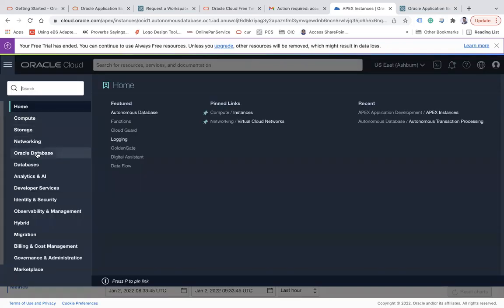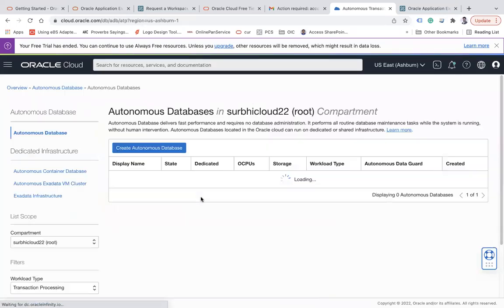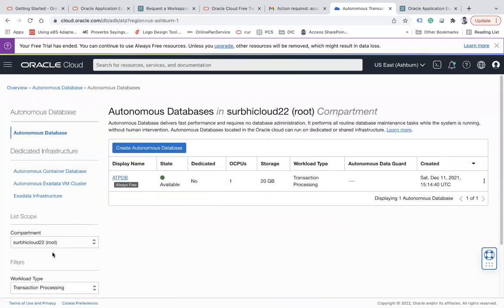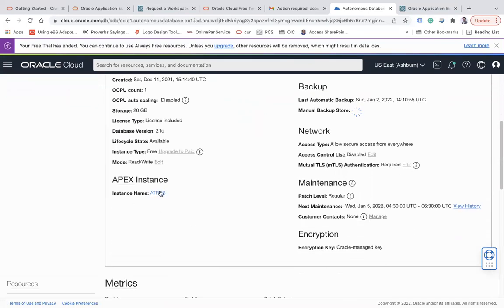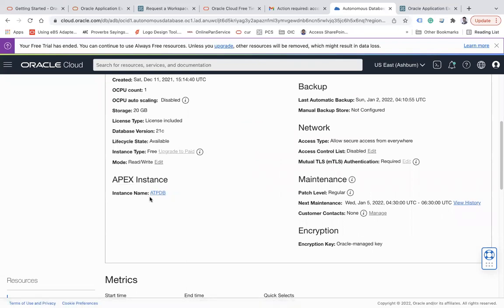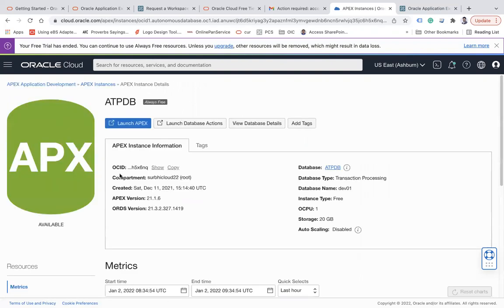The second way is to create any ATP Autonomous Database workload, like transaction processing, data warehouse, or JSON. I have created one ATP instance. If you click here, you see this is my Apex instance. The instance which I was showing you earlier was of my ATP only. If you click here, then again you will land there. You don't need to create a separate Apex instance. When you create any Autonomous Database, Apex will be created for you. This is the second way, right?